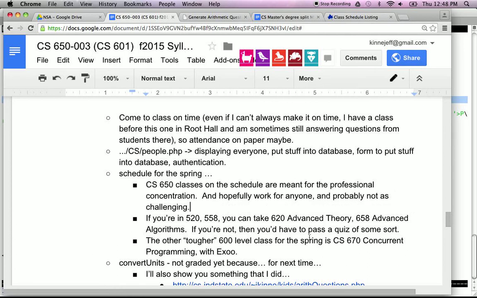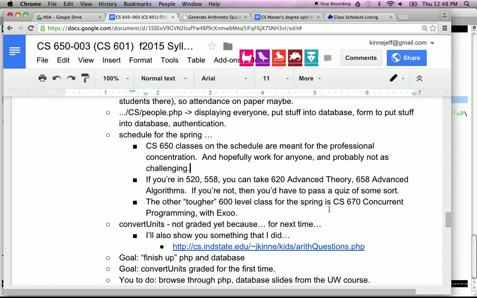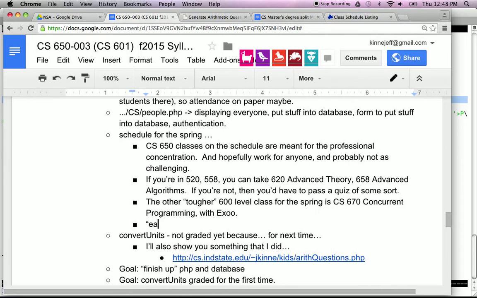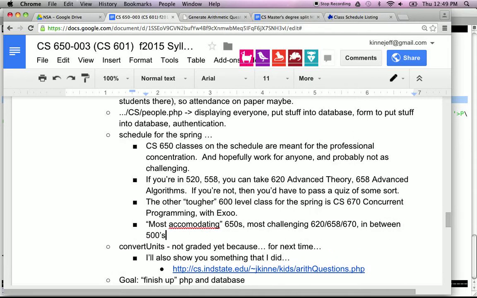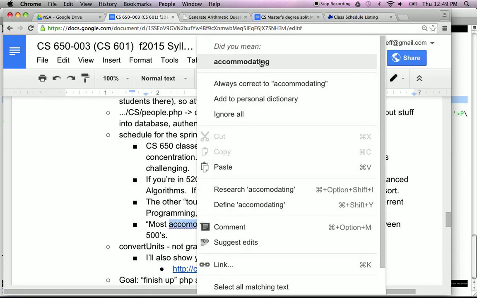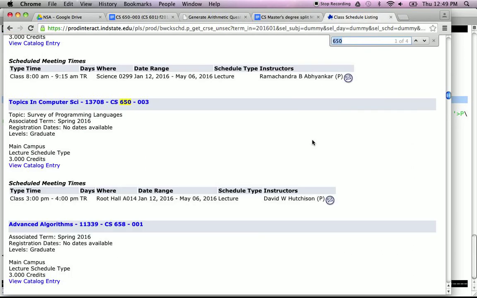All right, and then on the opposite end of the spectrum, you have the 620, 658, 670. Those would be the most challenging courses. So easiest, or let's say most accommodating, would be the 650s. Most challenging, 620, 658, 670, and in between are all the 500s. Accommodating. So you can look at all the 500s. Those are also options for you.